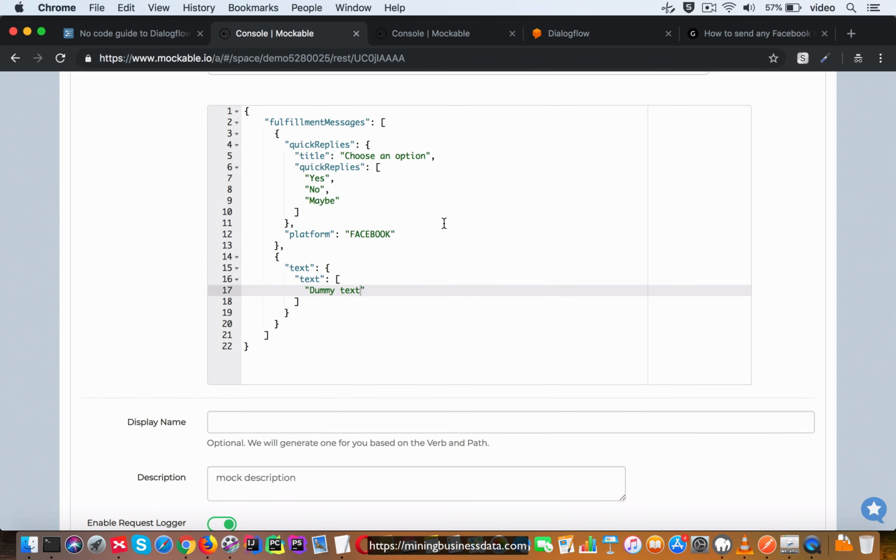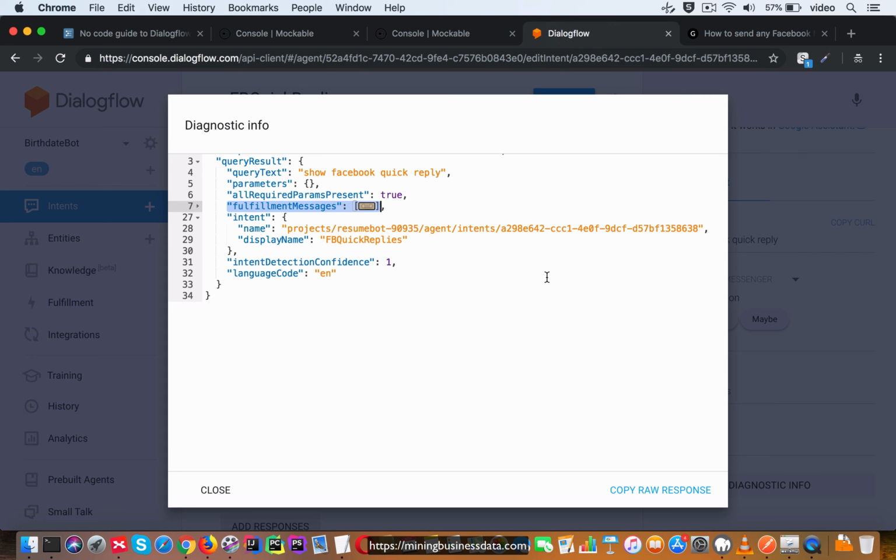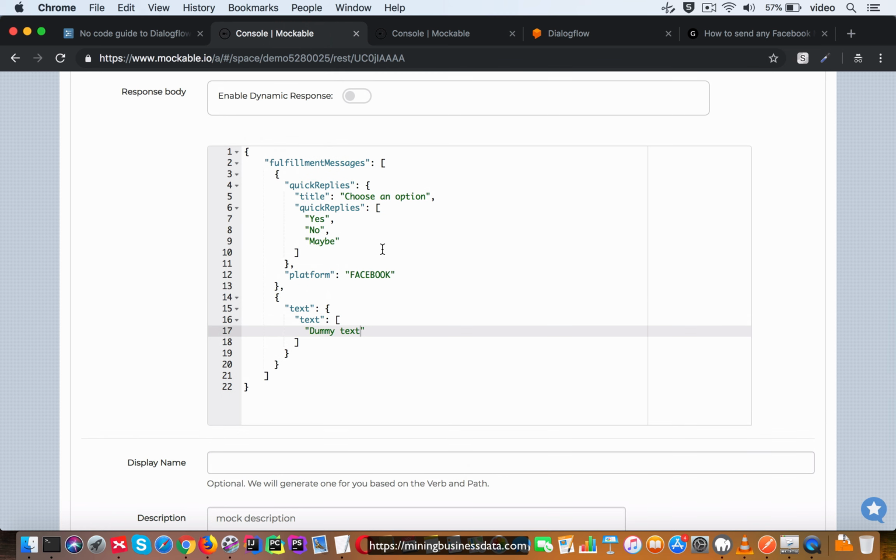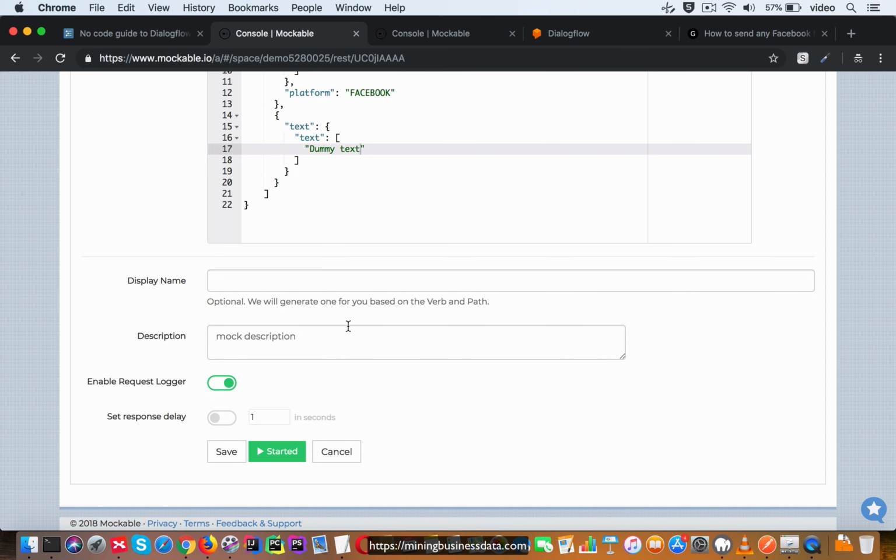So just to recap, what I did was I created an intent which will generate the rich response that I wanted, and I triggered that intent. I took a look at the diagnostic info pop-up. I copied everything which is inside this fulfillment messages field, excluding the comma, of course, and came into my mockable services editor, the response editor, and pasted everything right in. And of course, I had to put it inside these two flower brackets here. After I did the paste, I made sure that this text has some value. It will be empty by default. You have to make sure that it has some value and then just save that response.